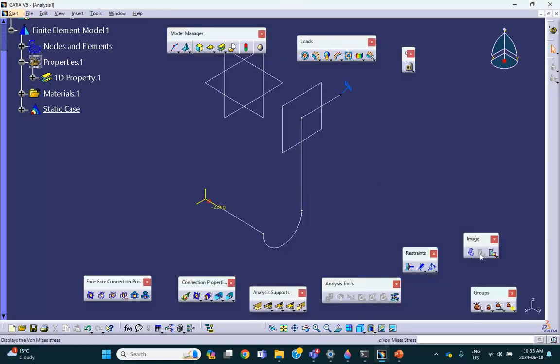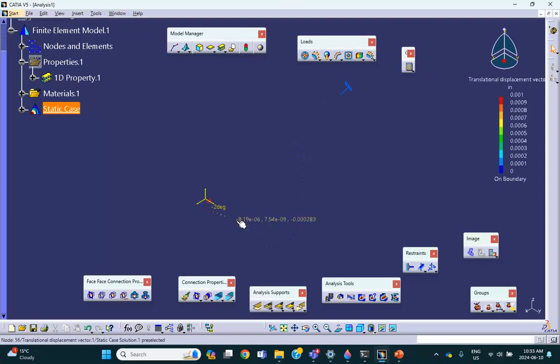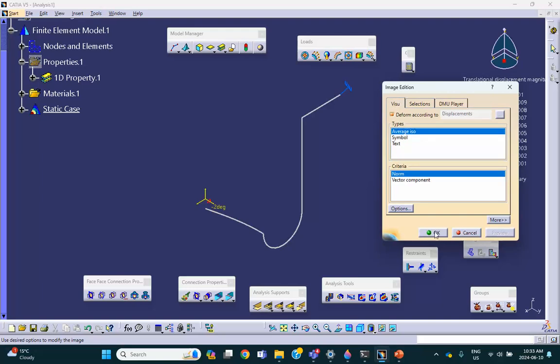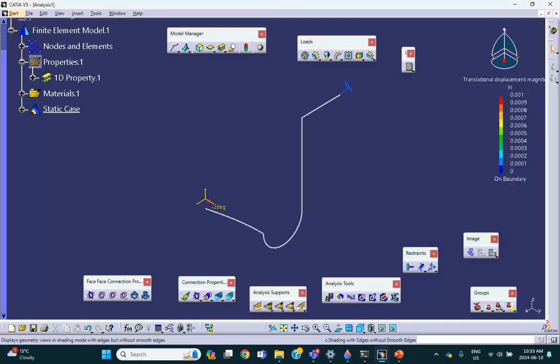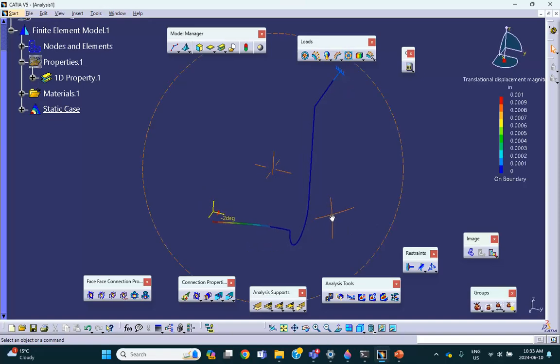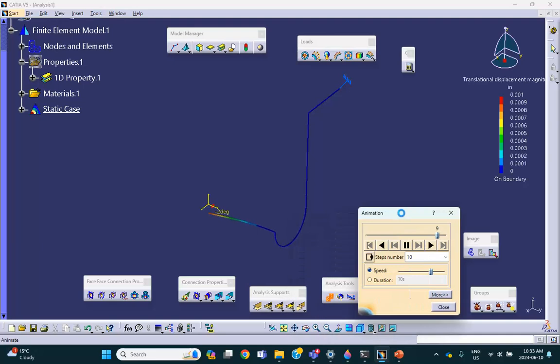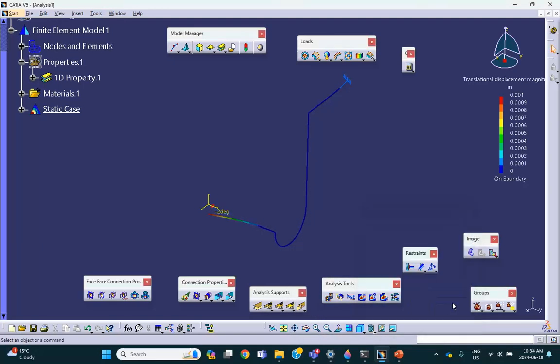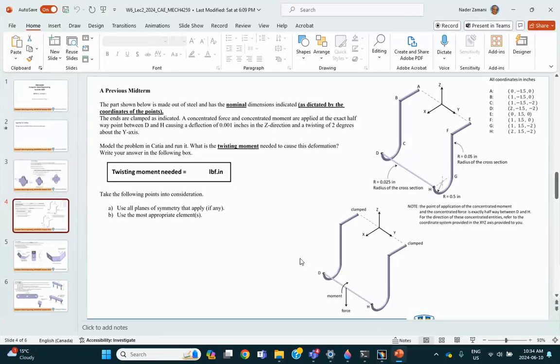Okay, look at the deformation. Let's change this thing to average ISO so that we can see it. Change the rendering to material. There we are. And you can animate it if you want. I don't know what you're going to gain by doing that. That's reasonable. Okay, good. Now it says how much torque is needed, how much twisting moment is needed.